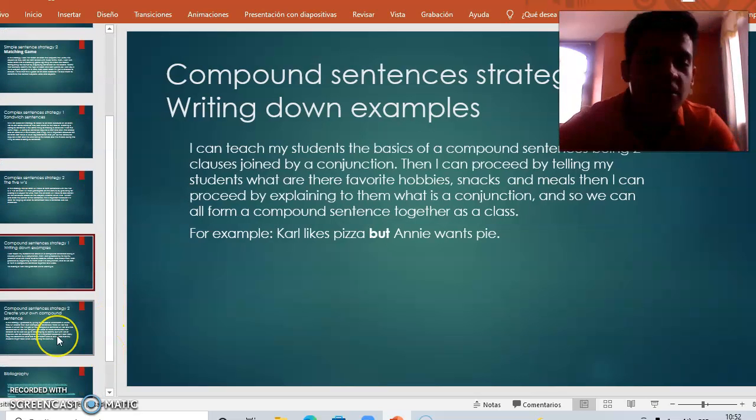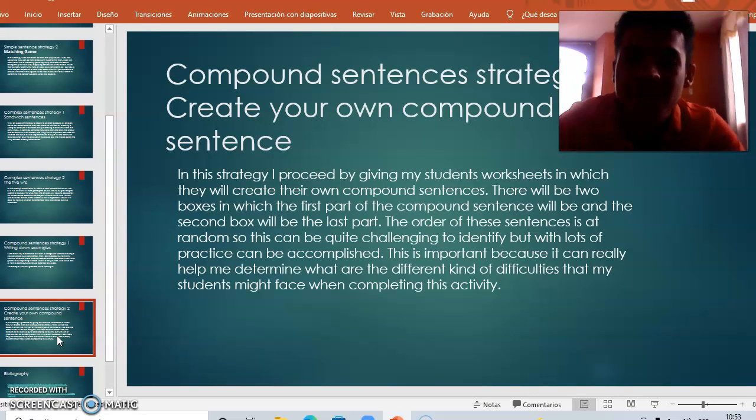Now, moving on to the next one, we have compound sentences strategy number 2. Create your own compound sentence. In this strategy, I proceed by giving my students worksheets in which they will create their own compound sentences. There will be 2 boxes in which the first part of the compound sentence will be, and the second box will be the last part. The order of these sentences is at random, so this can be quite challenging to identify, but with lots of practice can be accomplished. This is important because it can really help me determine what are the different kind of difficulties that my students might face when completing this activity.